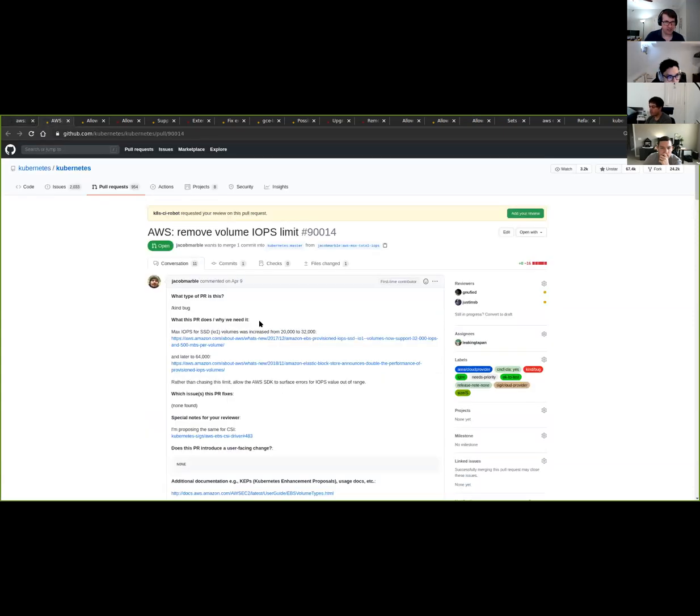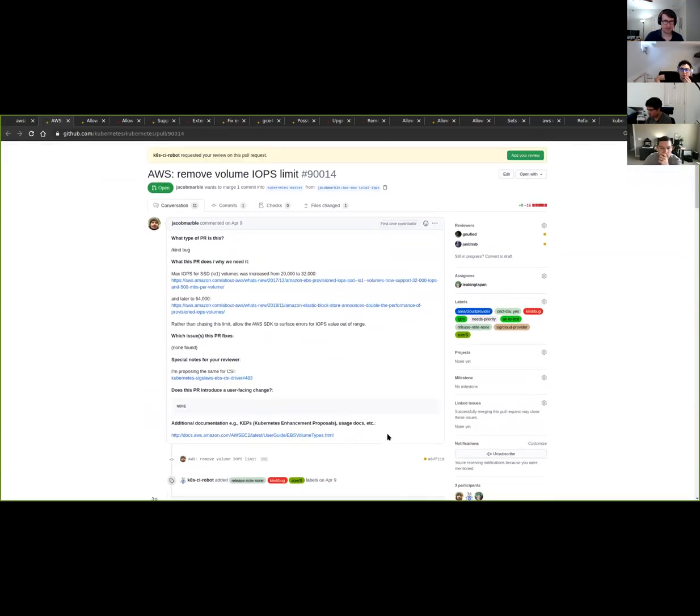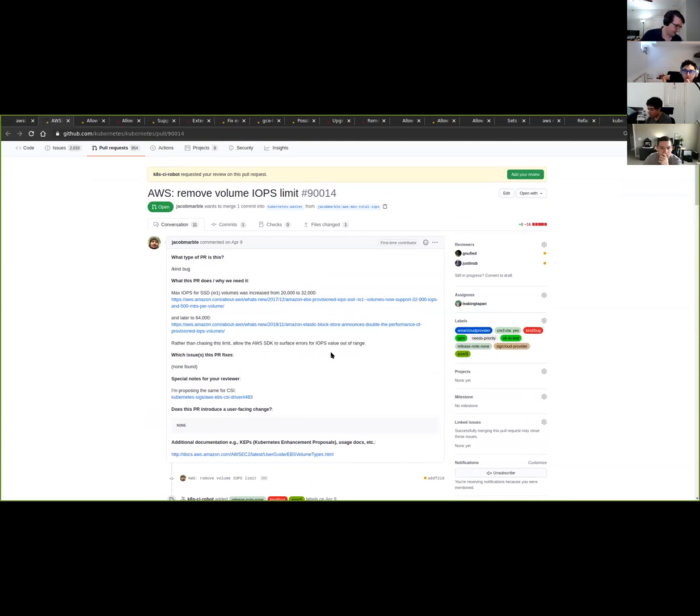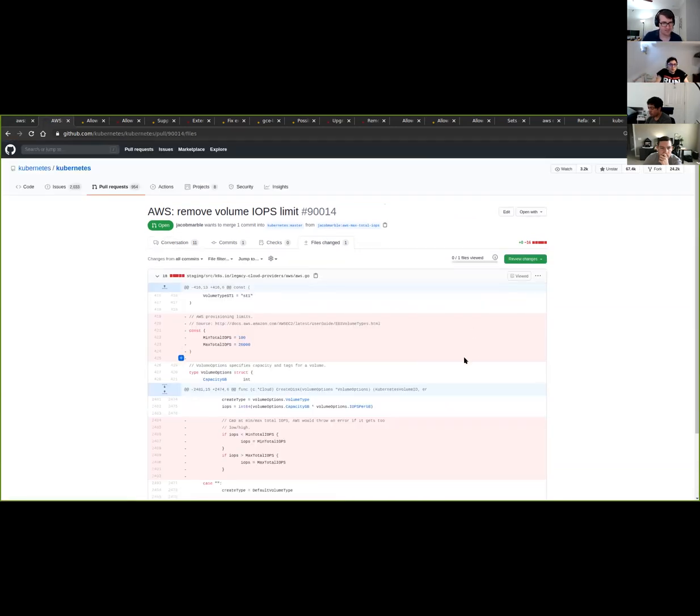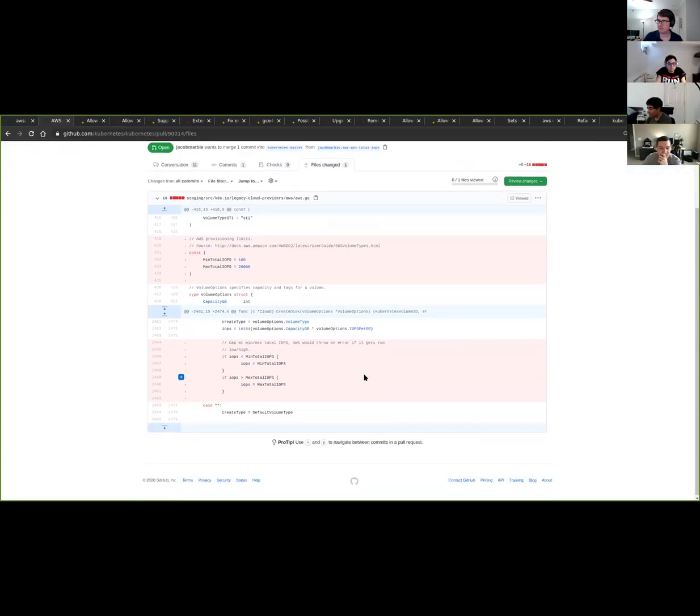This removing the volume IOPS limit. Okay. I like that idea. The idea is basically that AWS raises the limit, and we shouldn't hard code a limit that AWS can raise. Yeah, that seems reasonable. I think we should probably merge this. What do people think?